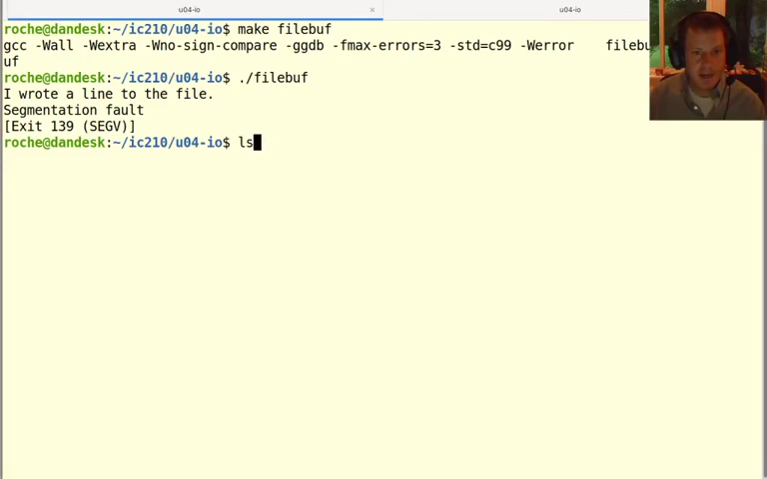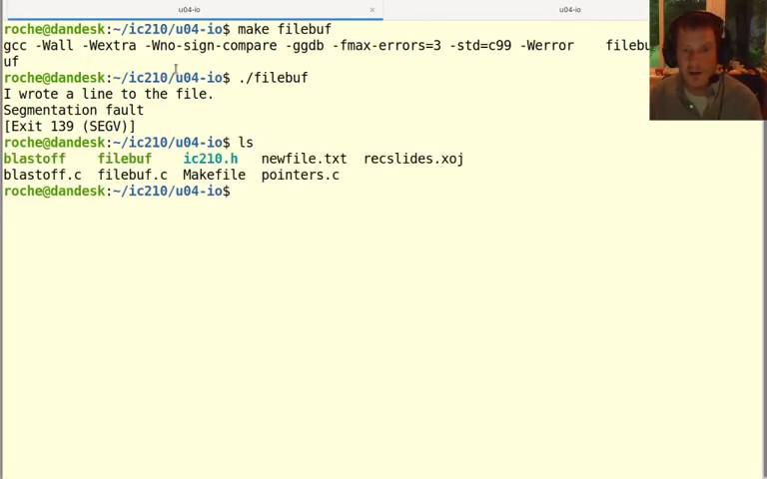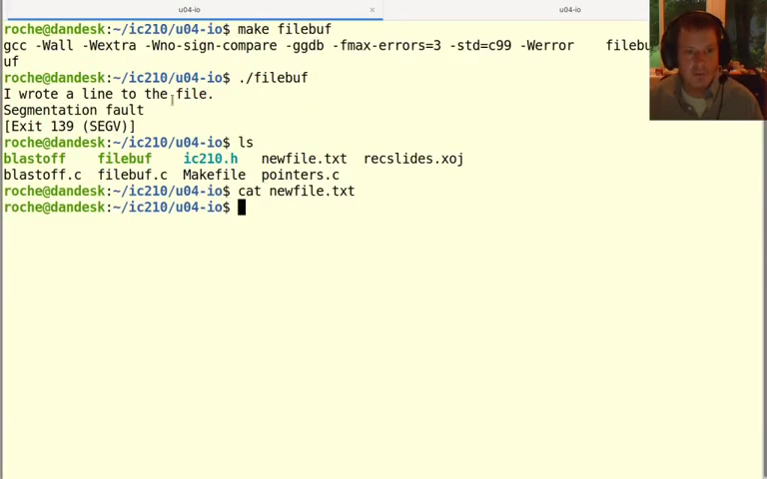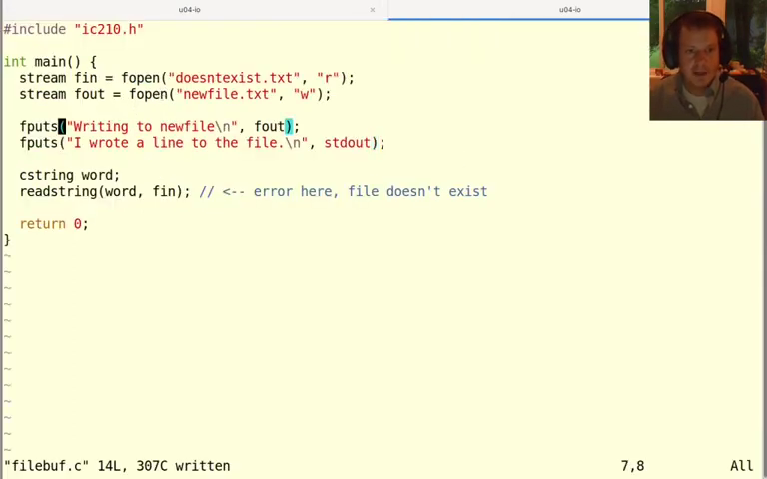But now let's see what happens. If I do ls, I see newfile.txt. So that's the output file that I'm supposed to be writing to. But when I ask to show the contents of newfile.txt, there's nothing in there. So what happened? It looks like we opened the file, but then somehow this fputs writing into that file didn't actually do anything. You see that the program said on the terminal, I wrote a line to the file. But this line is supposed to happen before that. It seems like it succeeded, yet nothing showed up in the file.